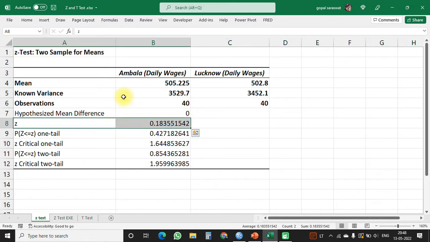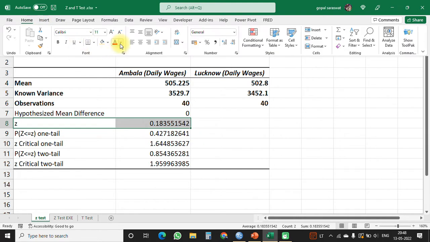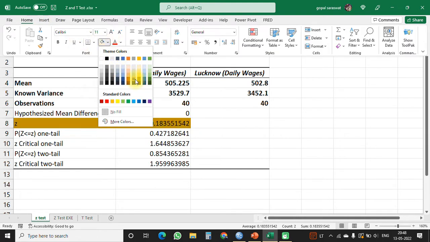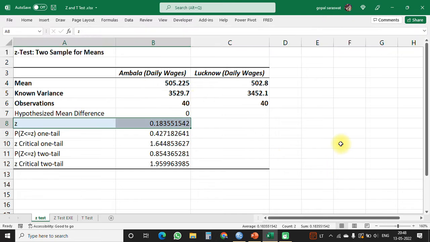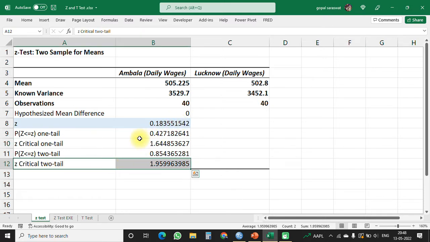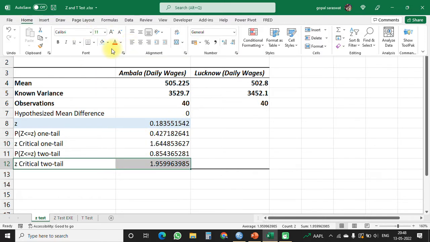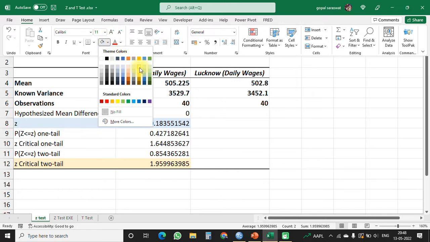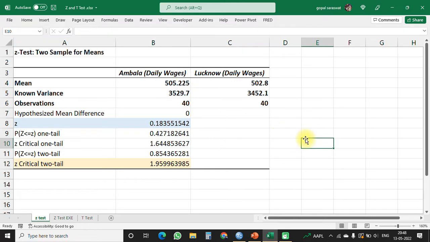This is my calculated Z value. Okay, this is my calculated Z value, 0.18. And I have to compare it with the table value, the critical value. Z critical two tail value is available here at 5% level of significance. This is 1.96 or 1.959.